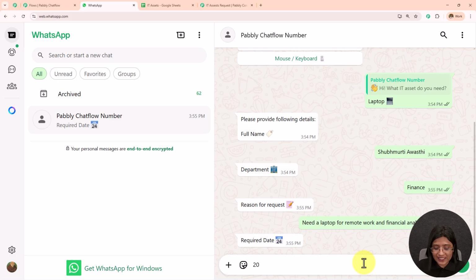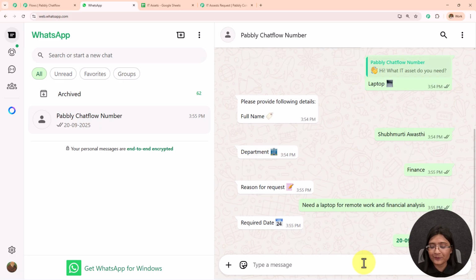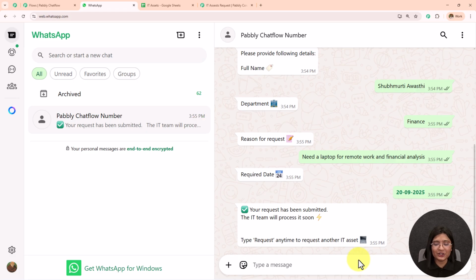So I'm going to write 20/09/2025, send this message, wait for the next reply. And here it has sent me, your request has been submitted. The IT team will process it soon. Type request anytime to request another IT asset.